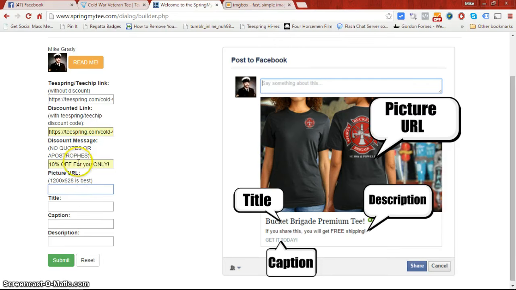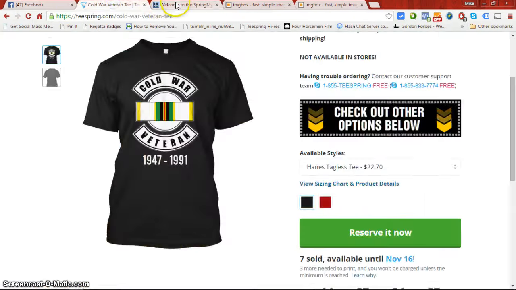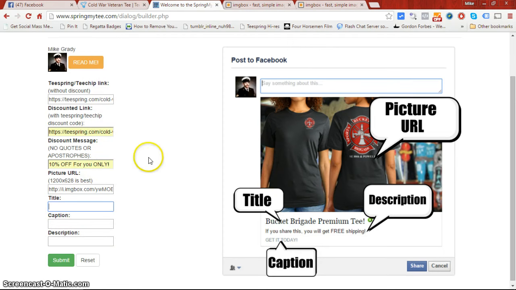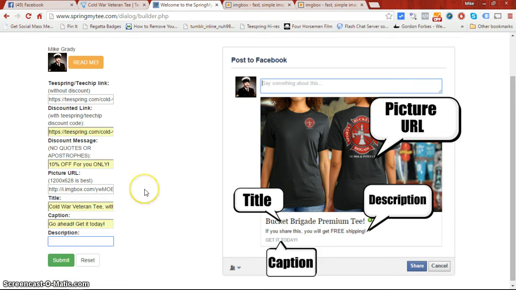Let's see. And then for the URL for the image, I host my images on ImageBox. And let's go there and copy the URL. And you want to use 1200 by 628. It looks great in the newsfeed. Okay, and then title is right here, what it's going to say right underneath the t-shirt. So let's do Cold War Veterans Tee with a 10% discount available. Caption is, let's see, let's get it today. Go ahead, get it today. Let's try that. And description will be, off if you share this. Let's try that.